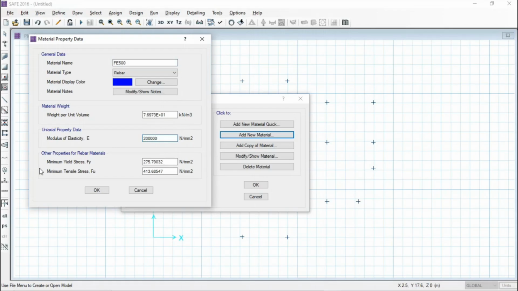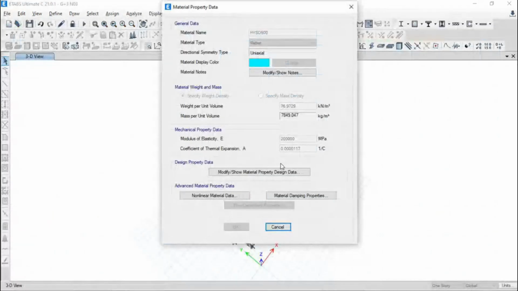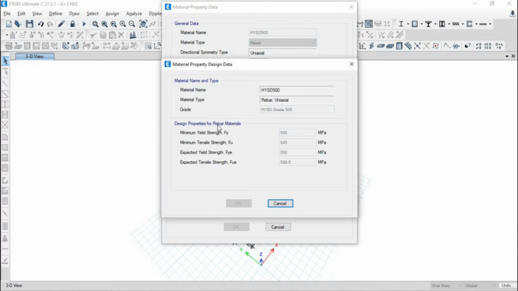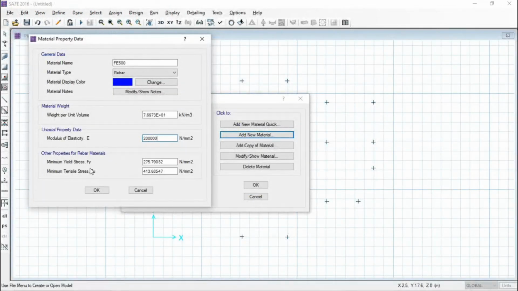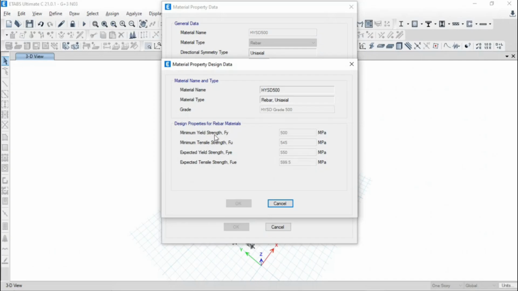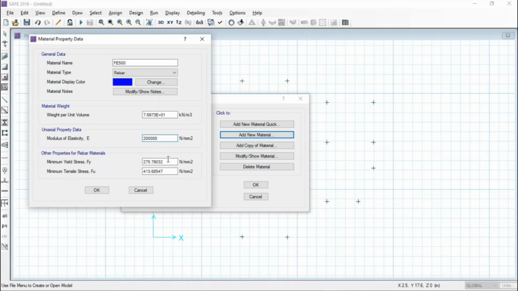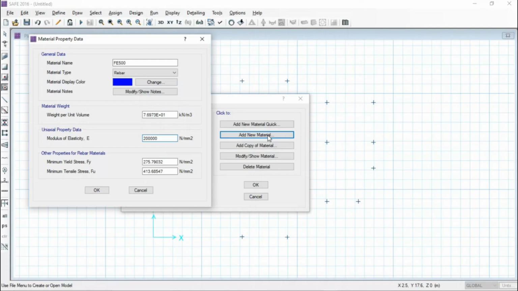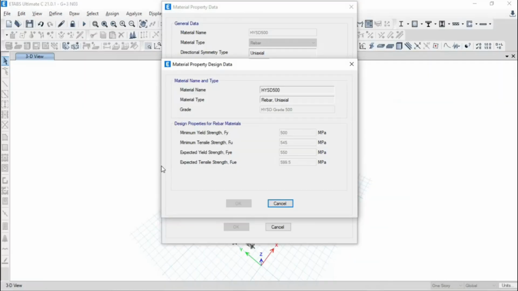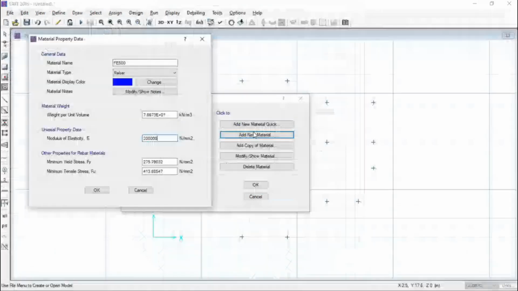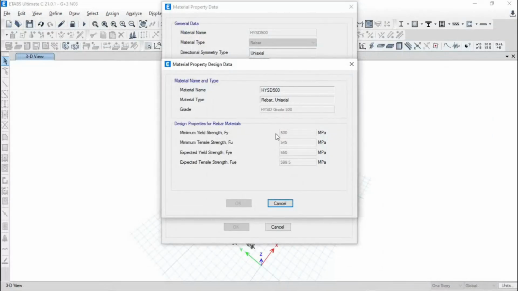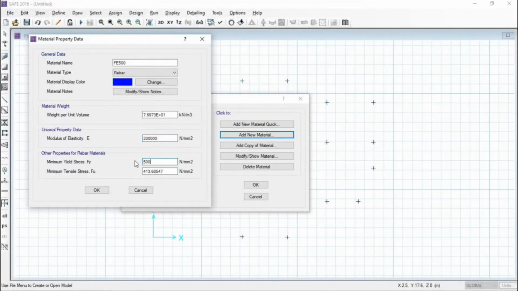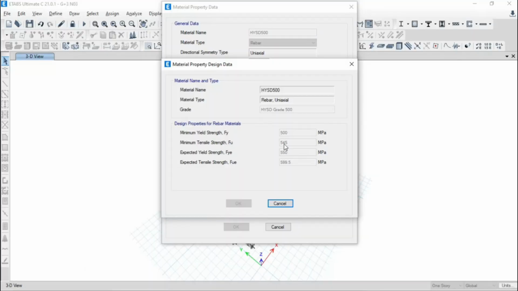And you can see the minimum yield stress and minimum tensile stress. So you can go to show, modify, show material property design. Here you can see it's Fy, the minimum yield stress. You can take it 500. And Fu, the minimum tensile stress, you can take 545.